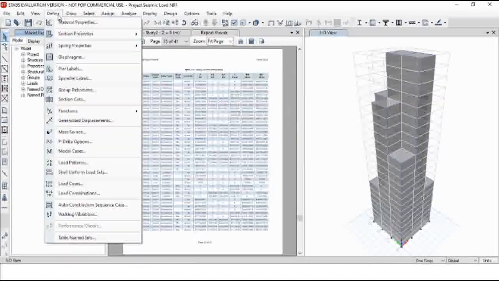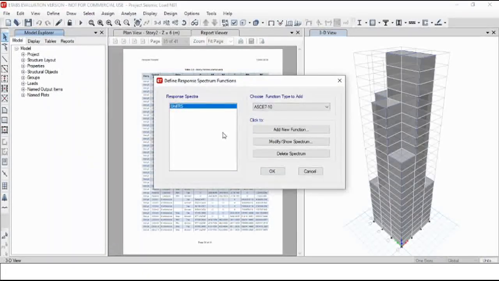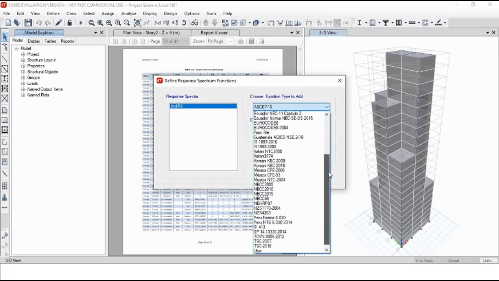Now we'll define the response spectrum. For that, we'll go to define menu and find functions and click on response spectrum. Here we'll choose function type to add menu and click on the drop down list, and in the drop down list we'll choose IS 1893-2002 as the code under reference.